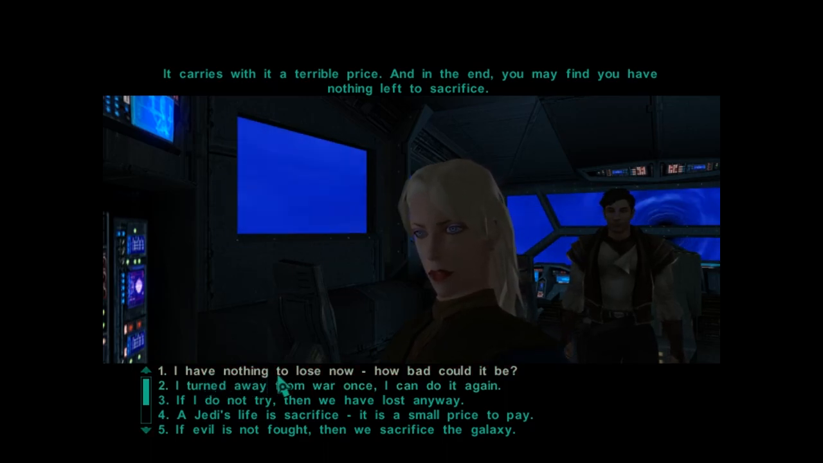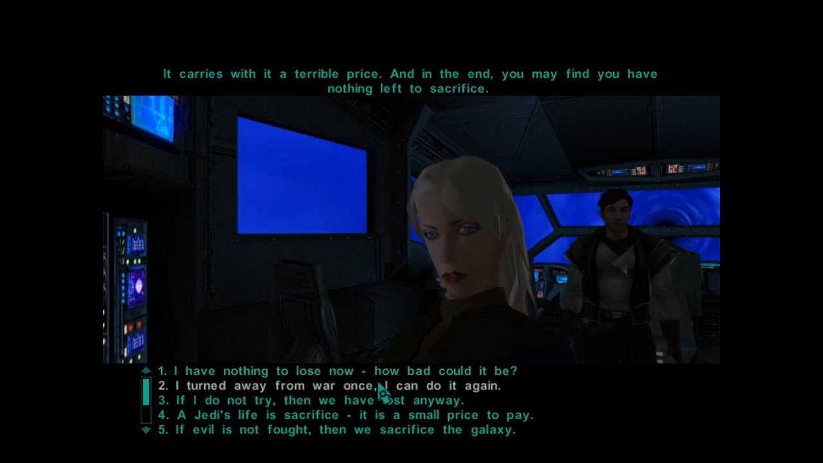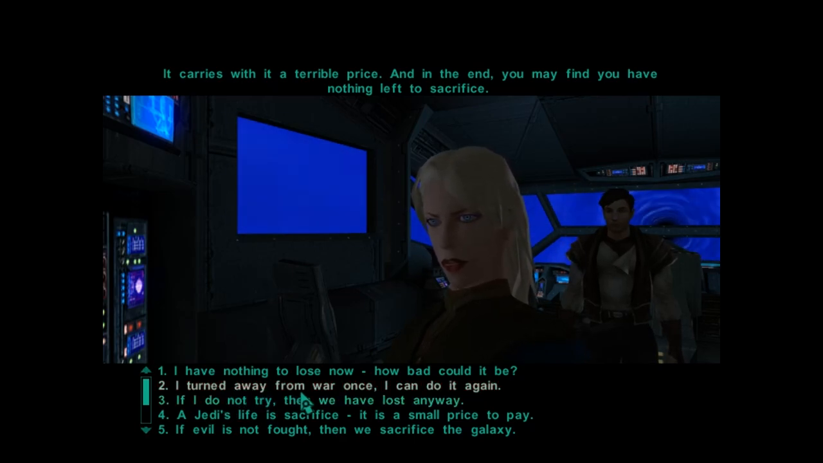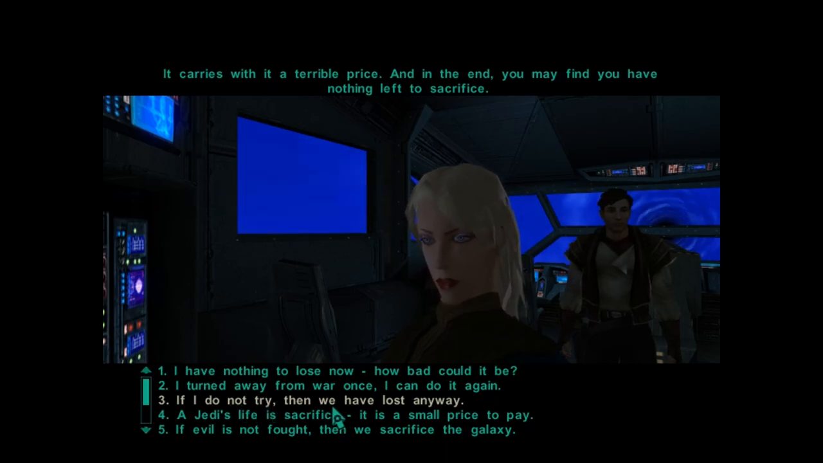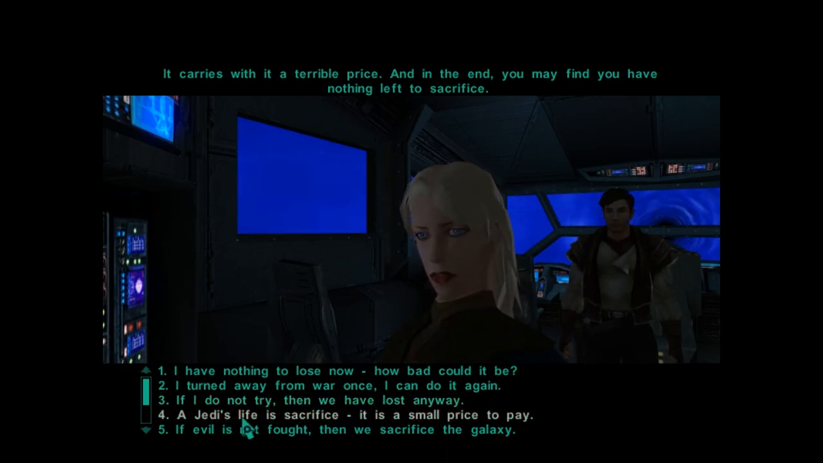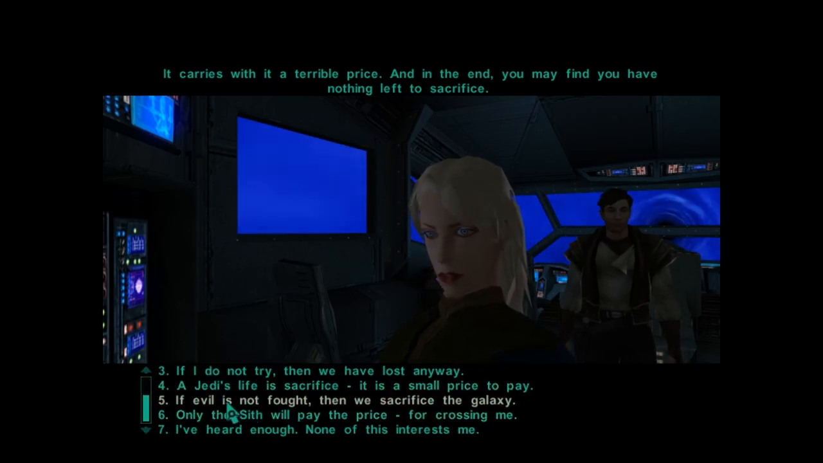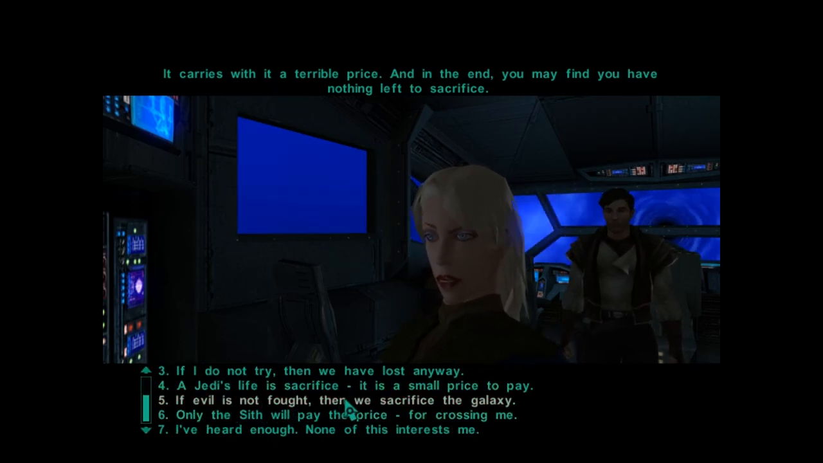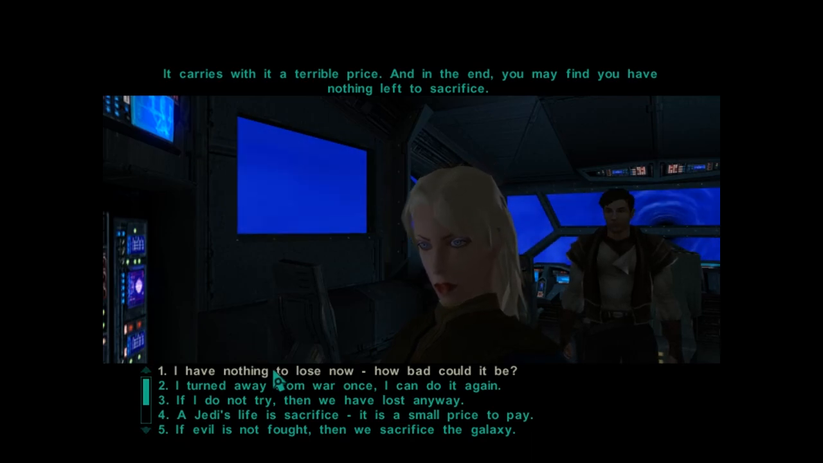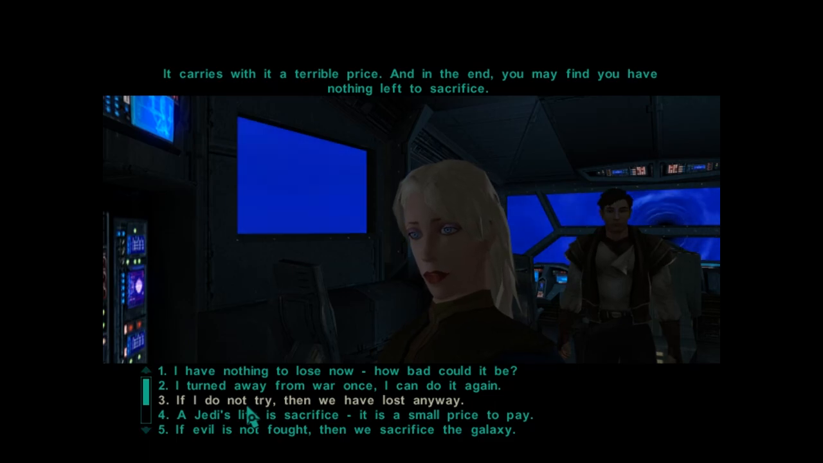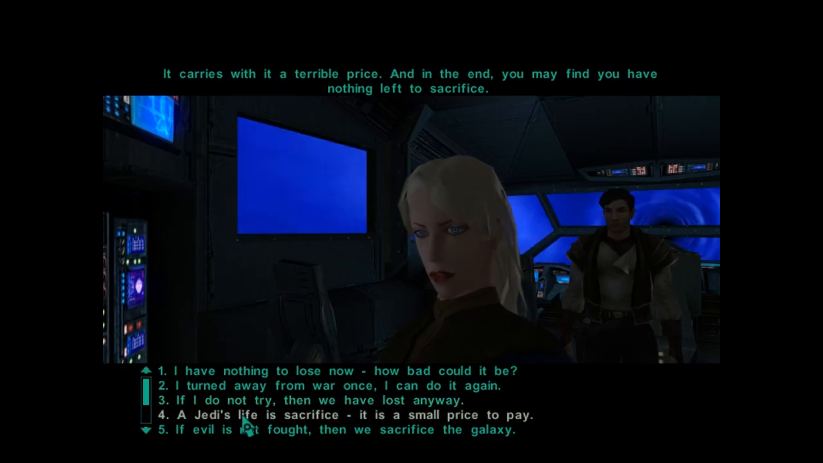One, I have nothing to lose now. How bad could it be? Two, I turned away from war once, I can do it again. Three, if I do not try, then we have lost anyway. Four, a Jedi's life is sacrifice, it's a small price to pay. Five, if evil is not fought, then we sacrifice the galaxy. Six, only the Sith will pay the price for crossing me. A Jedi's life is sacrifice.